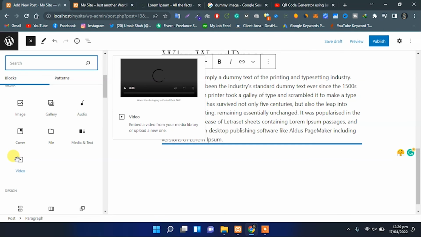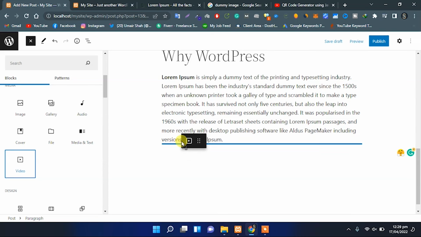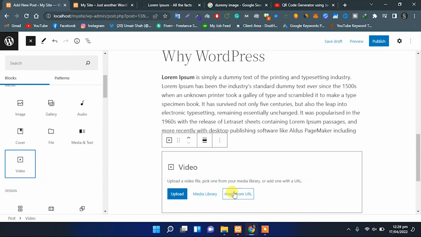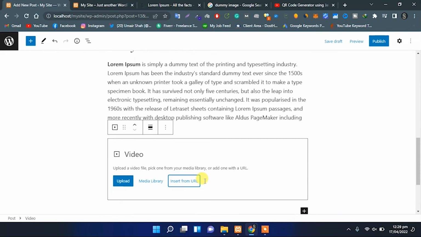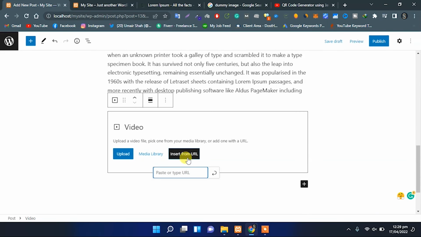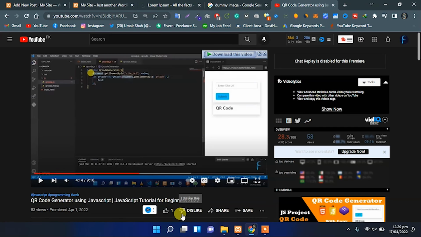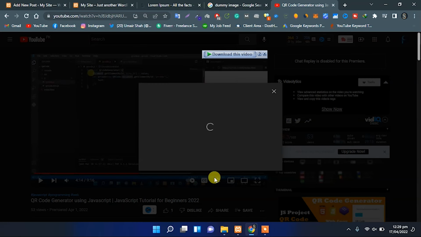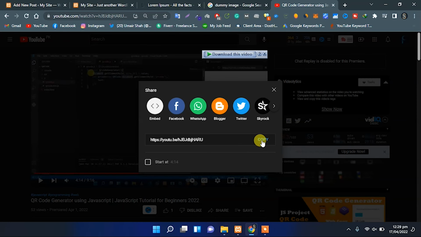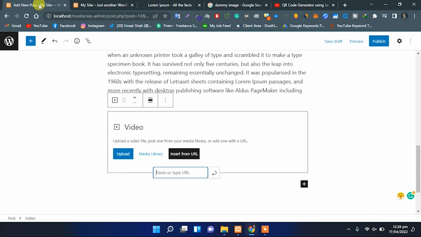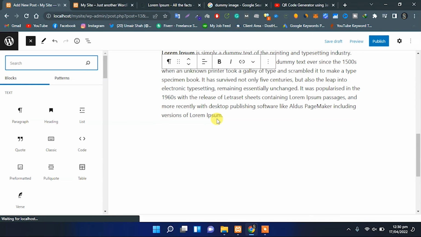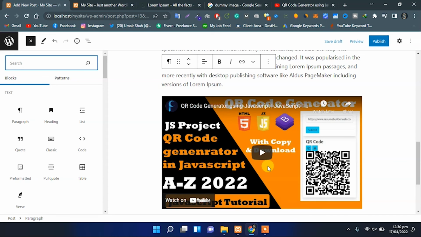Next I will drag the video block. So from here we can upload a video, insert from the media library, and also insert from URL. So I will insert from YouTube. Click on the share button, copy the video link, go back to the post and paste it here. Click on the arrow icon and the video will appear here.